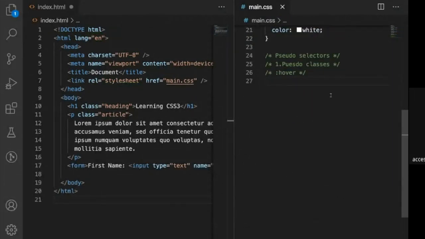Now then we have something called pseudo element selectors. Pseudo element selector. So here, the pseudo element selector is also very, very important. Most of the time we use this one.